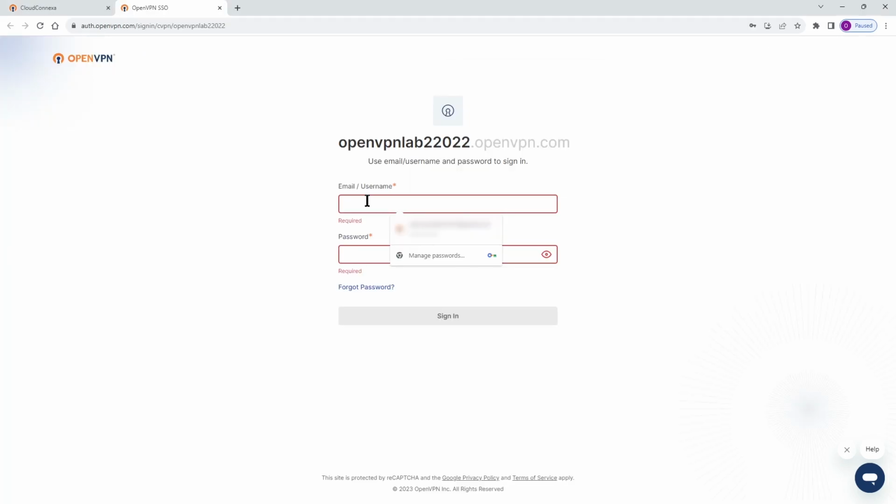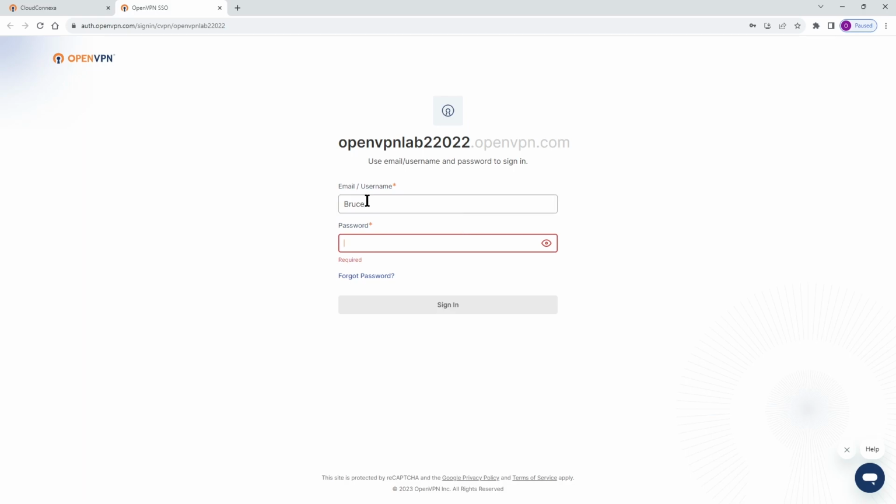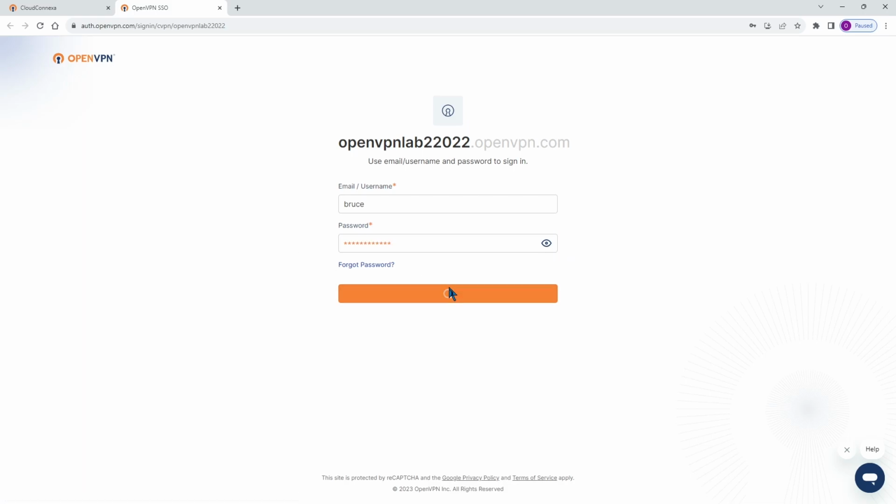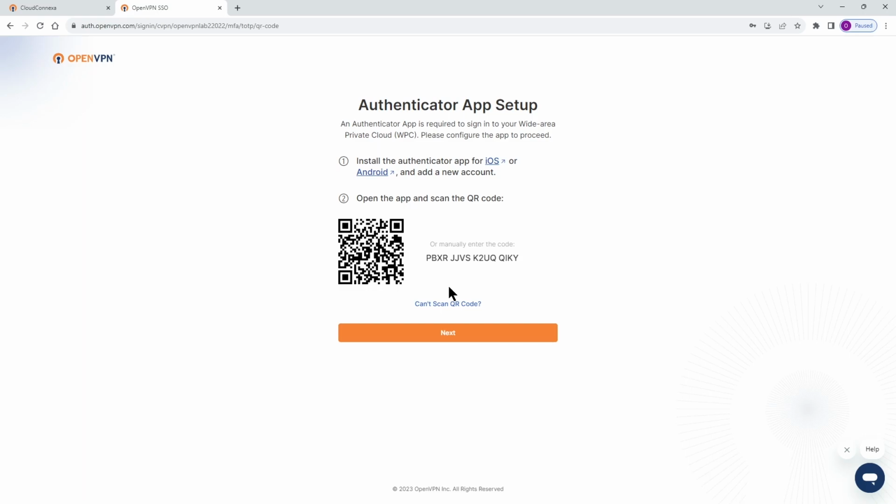So we get the browser open asking for username and password. I'm going to type Bruce's username and then his password, and then click on sign in. And we get presented with this QR code that you need to scan with your Authenticator app on your phone. So that's what I'm going to do here. Let me go ahead and scan this QR code. And here we go. It's done.